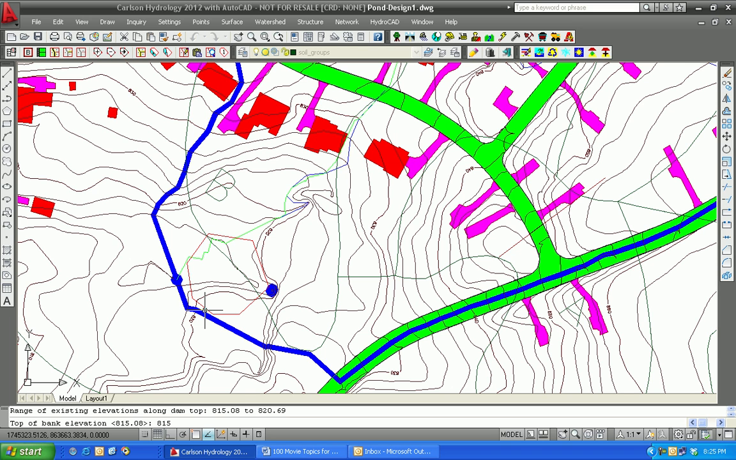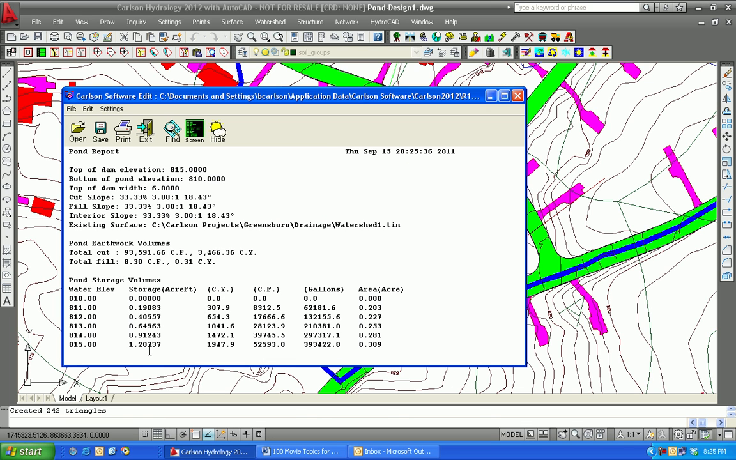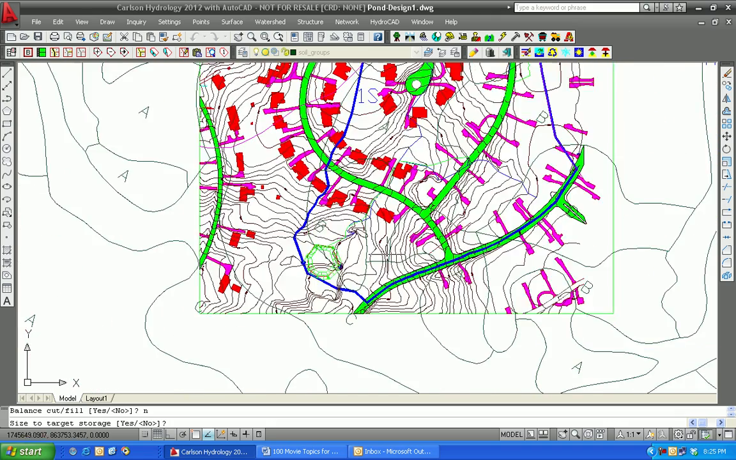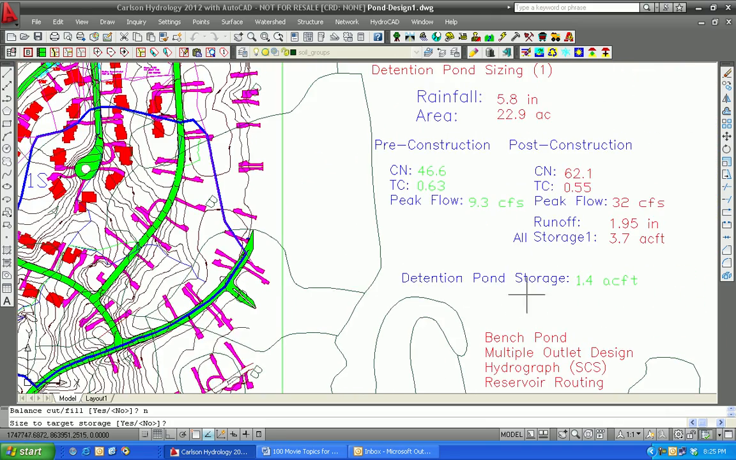So we'll use 815 and make the bottom of the pond 810 for a 4 feet deep pond. And it cuts it in, and then we'll get the automatic result on the stage storage, and we note that it's too small. It's only 1.2 acre feet. So we'll hit exit, and we'll say yes to redesign, balance, no, and we can size a target storage. So if we look back here, our target storage is 1.4.